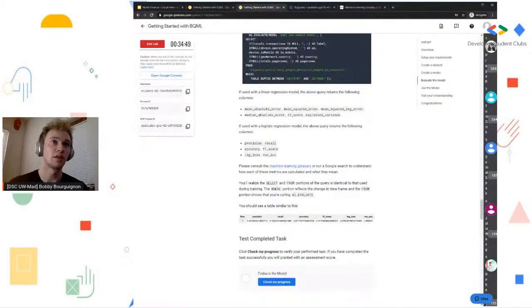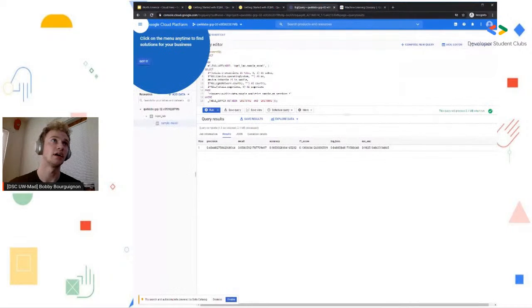So select and from are the portions that are identical from during the training. The where reflects the change in the time frame. And the from portion shows that you are calling M1 evaluate. So that's evaluating this query. As you saw here, evaluate. This is a little different than when we were using the machine learning to predict what's going to happen. We'll see that in the next step, I believe.